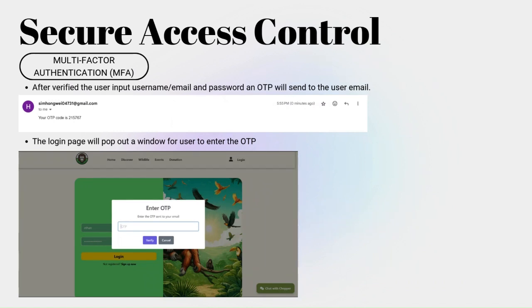Next is multi-factor authentication, which adds a crucial layer of protection when a user logs in. They provide their credentials and an OTP is sent to their registered email. This OTP must be entered to complete the process. By requiring both something the user knows, like their password, and something they have, like access to their email, MFA ensures that even if credentials are stolen, unauthorized access is prevented.